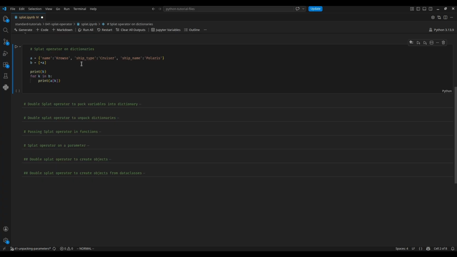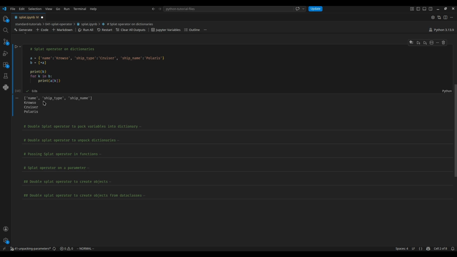and store them into the list B. So when I print out B, we'll get a list of all the dictionary keys, and then down here in this for loop, we're going to loop through all the keys to access the values in the dictionary A. So there's our list of key values, name, ship type, and ship name. And then here are the values that correlate to each of those keys as we print them out.